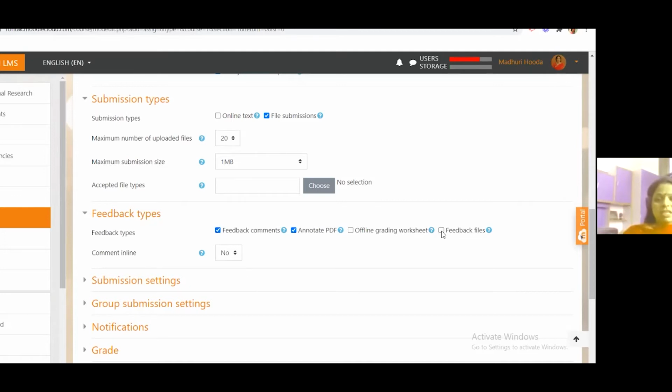Then feedback files, if you want to send back the checked assignments, like in offline mode, what we do as a teacher, most of the time we check our assignments with red pen, we do underlining, or we add something, or we delete something. So in that case, most of the time you return the assignments to your students, and they are the checked assignments. So here also in online mode, you can send back the feedback files. So keep it on.